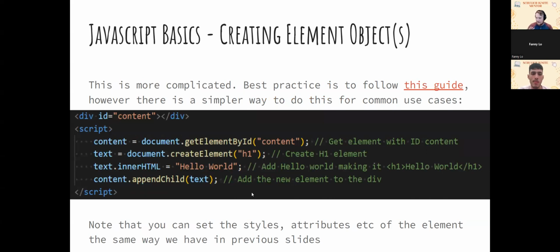And creating elements, this is how you can do it. This is much more complicated. 9 times out of 10, if you're trying to create elements, you're probably doing something wrong. If you can, just set the innerHTML of whatever the element is that's above it to whatever that new element is. For example, within a div, you can just set the innerHTML to include a new element and go from there, instead of having to create these elements like this, because this is much more complicated.